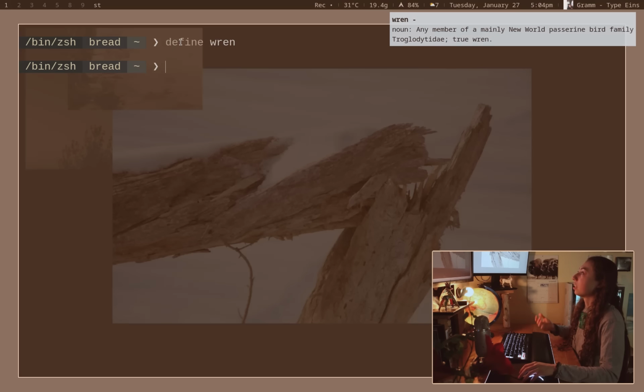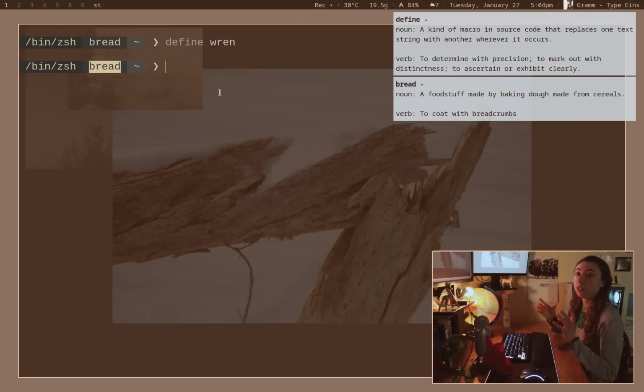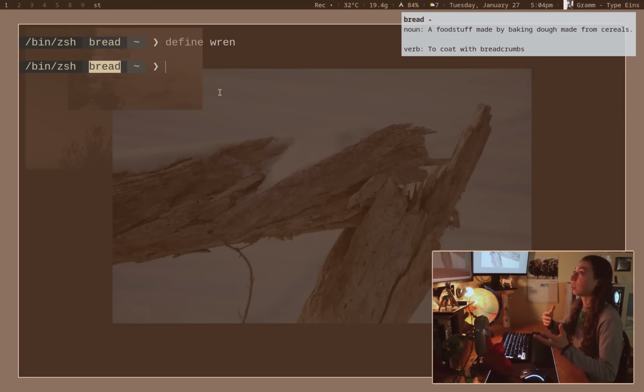I can actually just select a word with my cursor and press a shortcut key and then I've got my definitions. Actually, one definition per part of speech is how I want this formatted. I could look up any word and I can do this in any application too, since this is a global shortcut, so it's not just bound to the terminal.